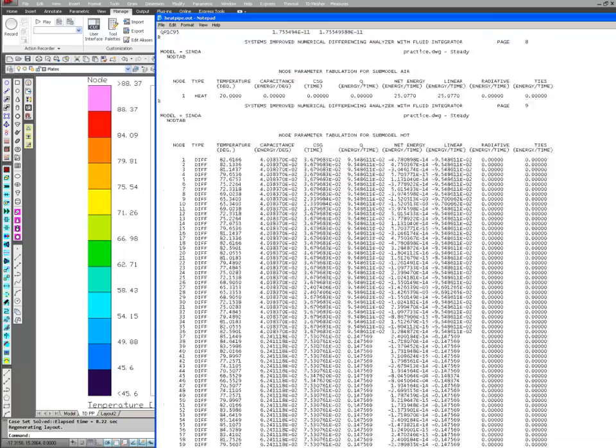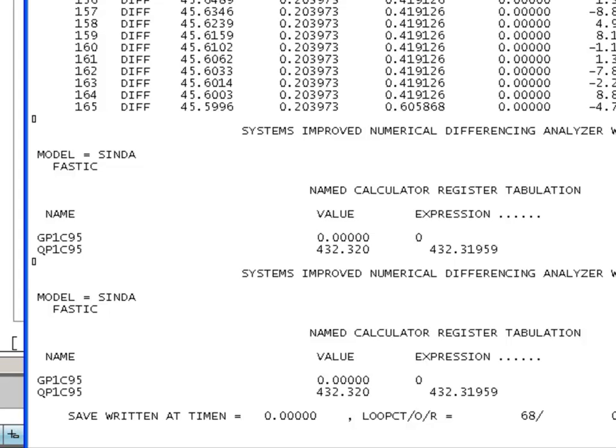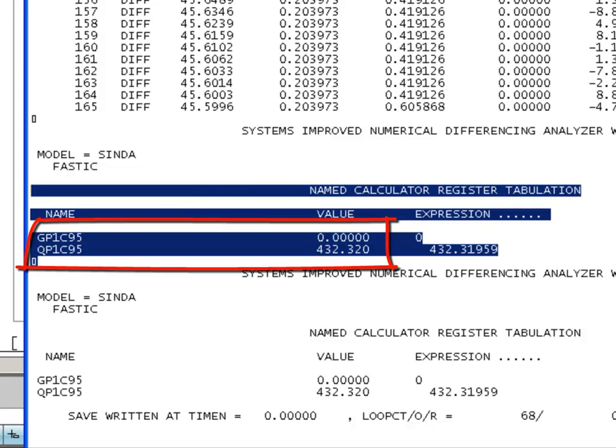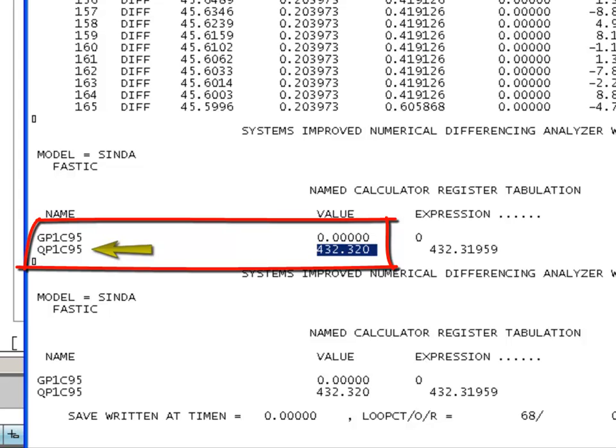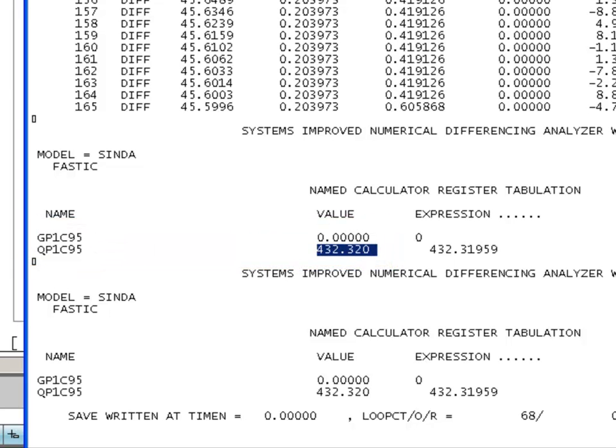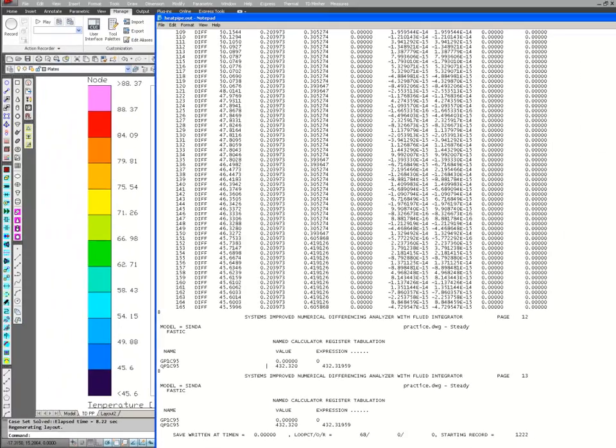If I go down to the end of my run, you'll see a couple of registers were created by Thermal Desktop down here. The gas position register for that pipe and the power length product for that pipe. This 430 is the QL effective that I was talking about earlier. That's 400 watt centimeters, since the units of this particular model are watts and centimeters. So that would be about, say, 20 watts of heat transported over 20 centimeters.